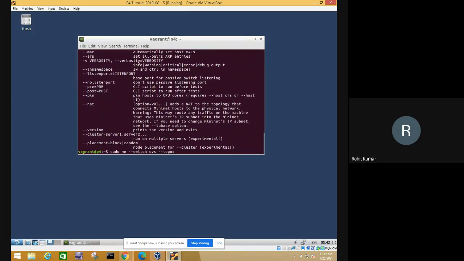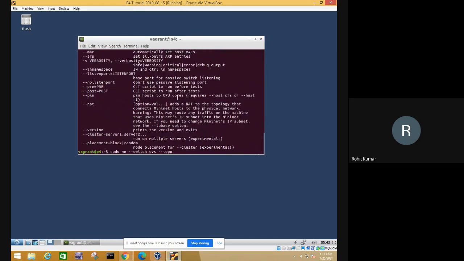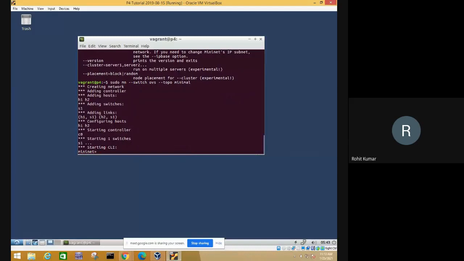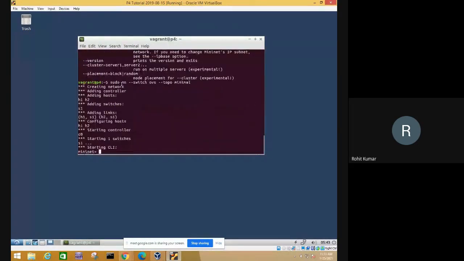Topo means topology. No need to write is equal to, I think simply linear, minimal or something like that. We enter here. So I type here minimal. And then I simply enter. So there are multiple options. I took only two options, I just use two particular options, that is of switch and topology.